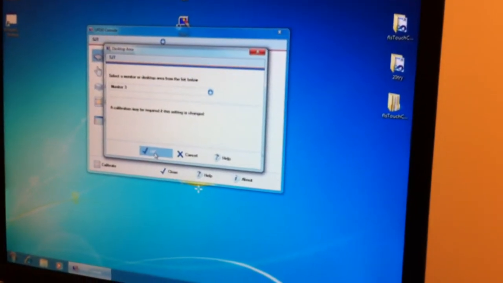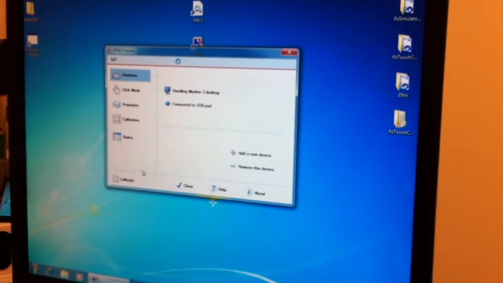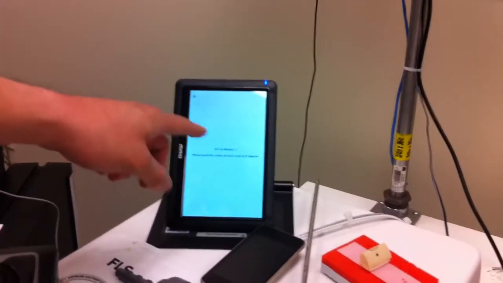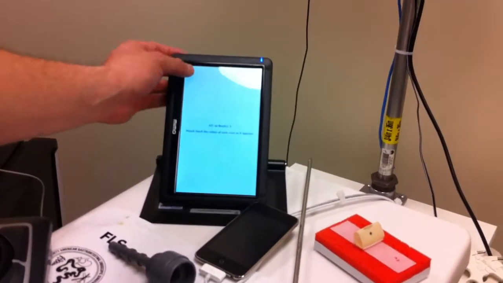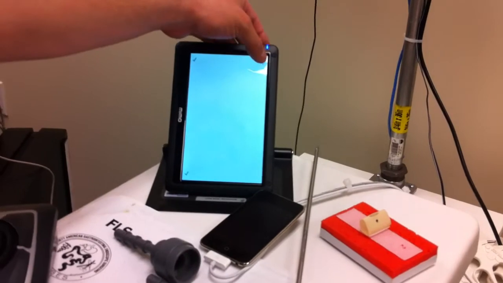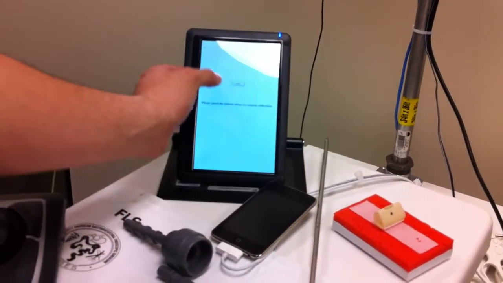It's either 2, 3, 4, or 5, so it's just a process of elimination. So we're going to choose monitor 3, hit OK, and press calibrate. And as you can see, we got it this time. The calibration screen is on the device we're trying to calibrate, so we're just going to click the crosshairs and press confirm. So that one's now done.